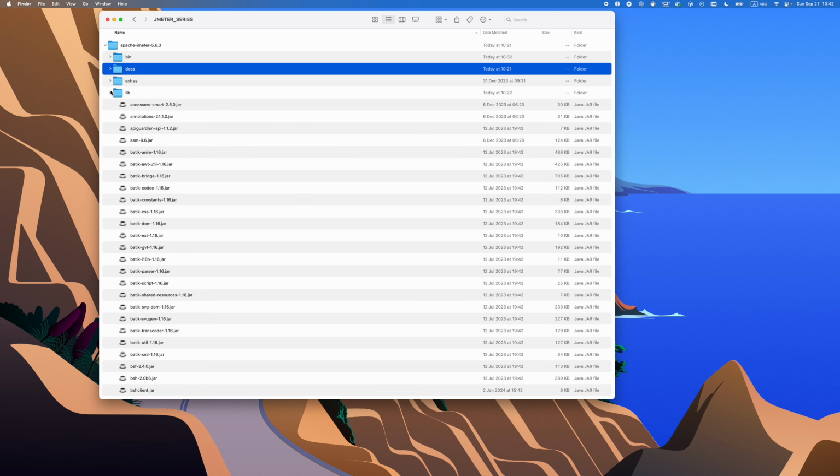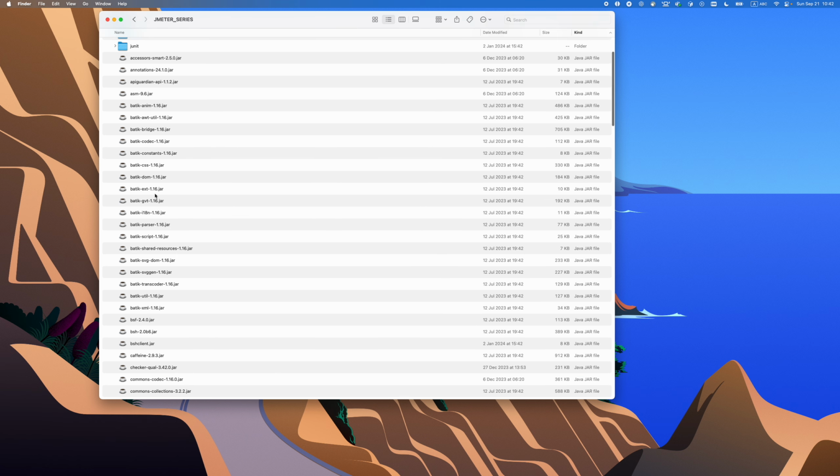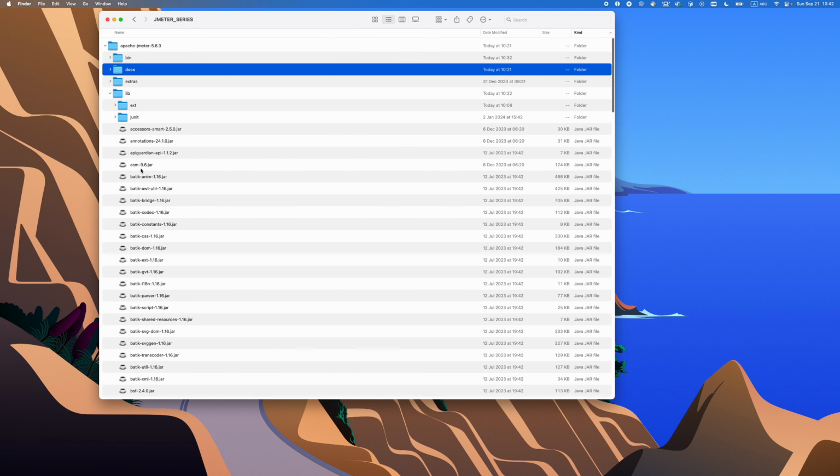We have a lib folder, and inside of this folder you can find all the libraries. By libraries, I mean programming libraries used in JMeter, like the XML parser, JSON parser, HTTP clients, JMS client, and so on.